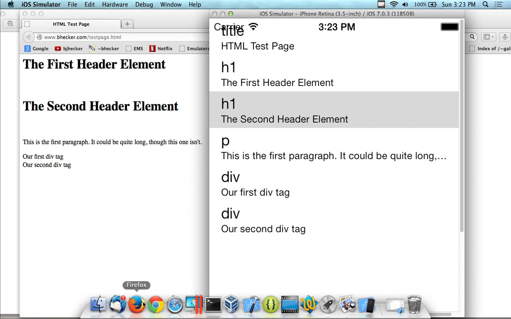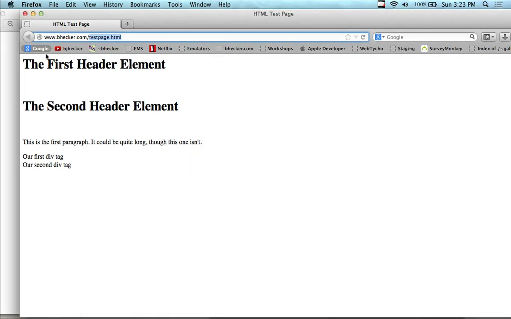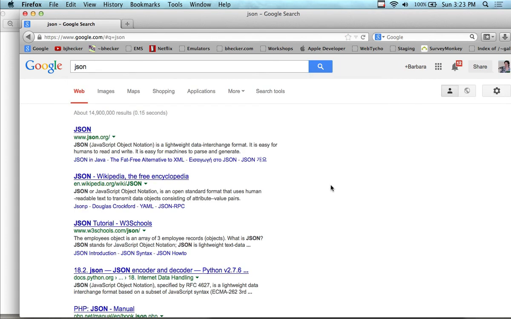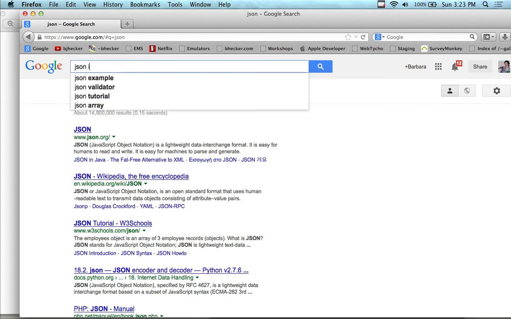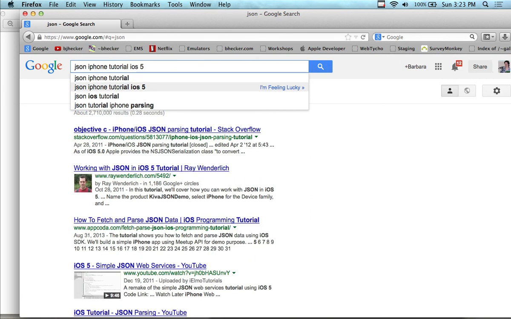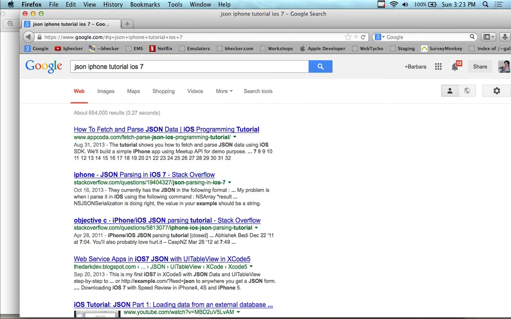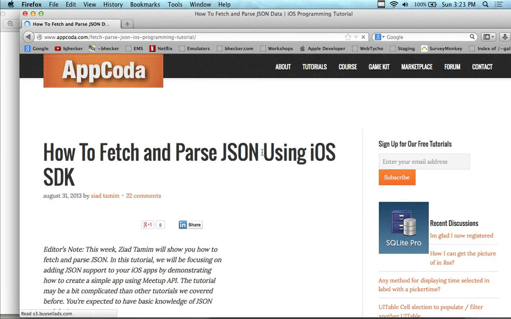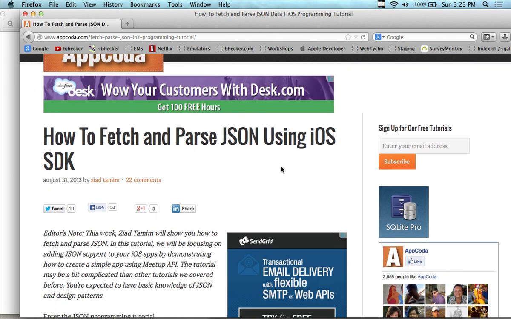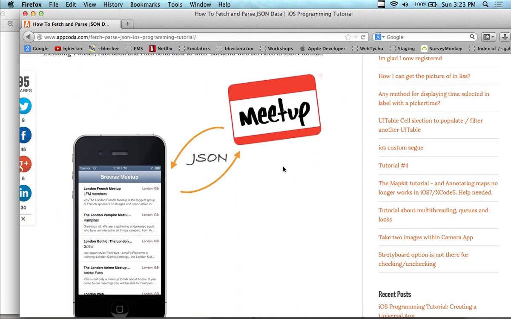In fact, we're not going to cover it in this course, but if you're interested, JSON, and here we go. Just go here, iPhone tutorial, iOS 7. Fetch and parse JSON data, iOS programming tutorial. Actually, these guys are pretty good, app code. These guys are pretty good. If you're interested, well, they have meetups too.